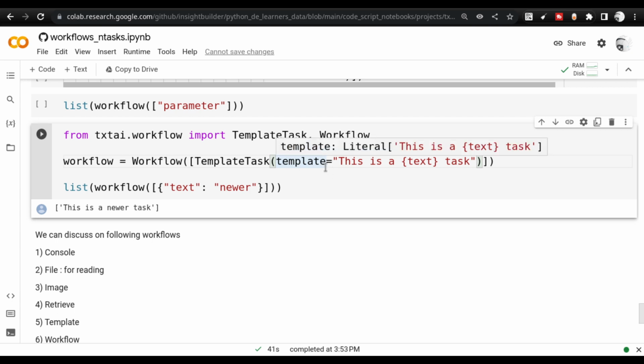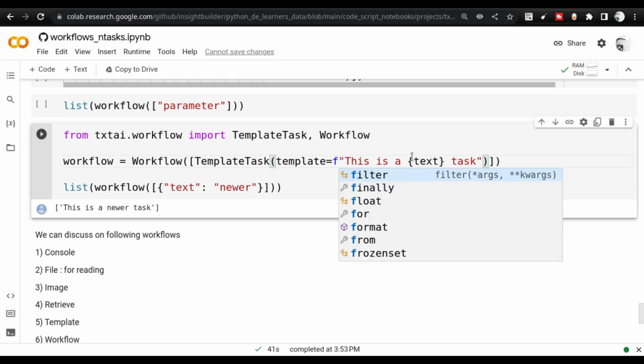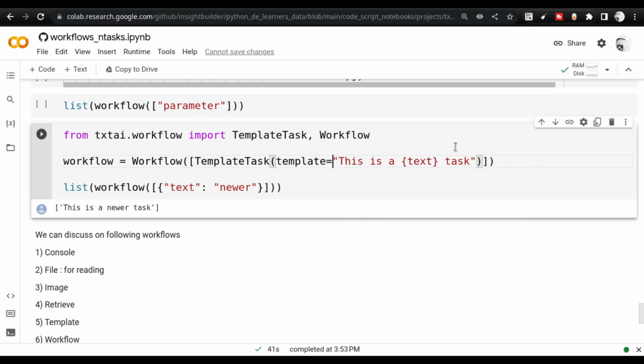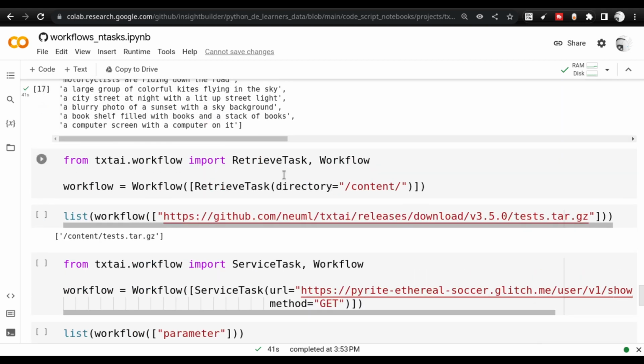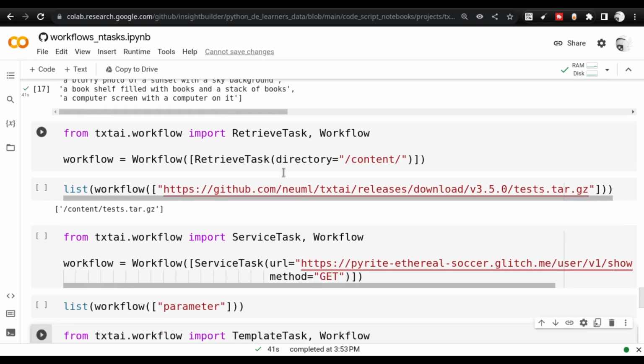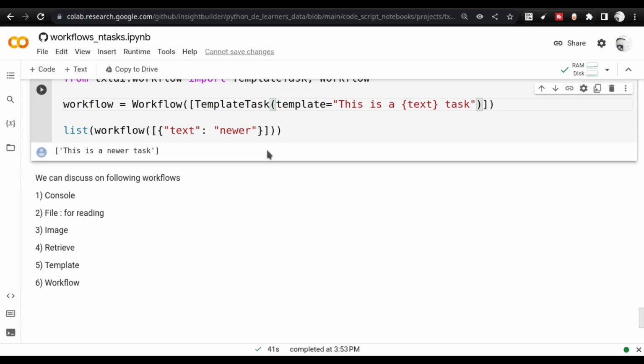Instead of using f strings in Python, which are called string literals, where if you give an f like this, and if you have the variable name text, the value of the text will get replaced here. So template task is also useful. So take a look at this, how you can actually integrate that with other tasks and other workflows that I have shown here. So this is the last task that I want to discuss. I have also summarized the various tasks that I have covered in this particular notebook.